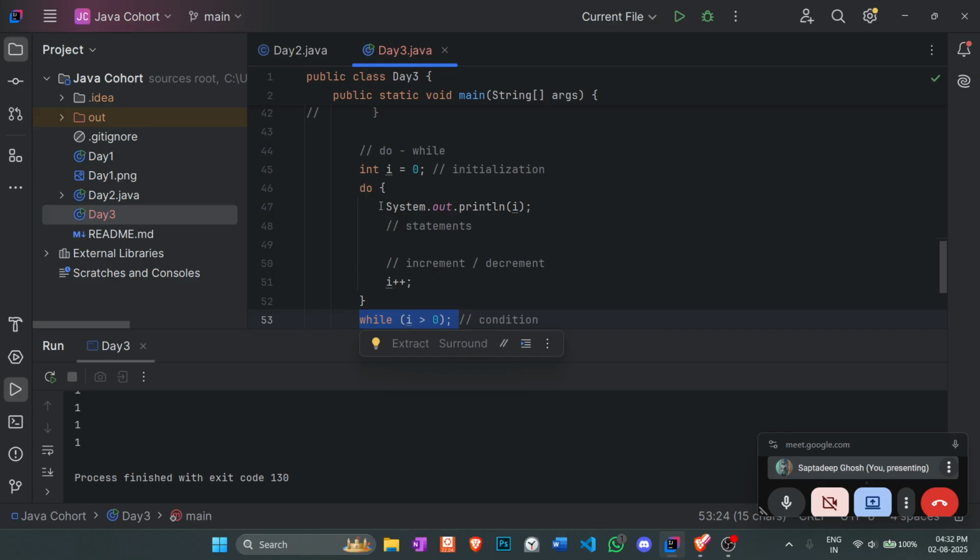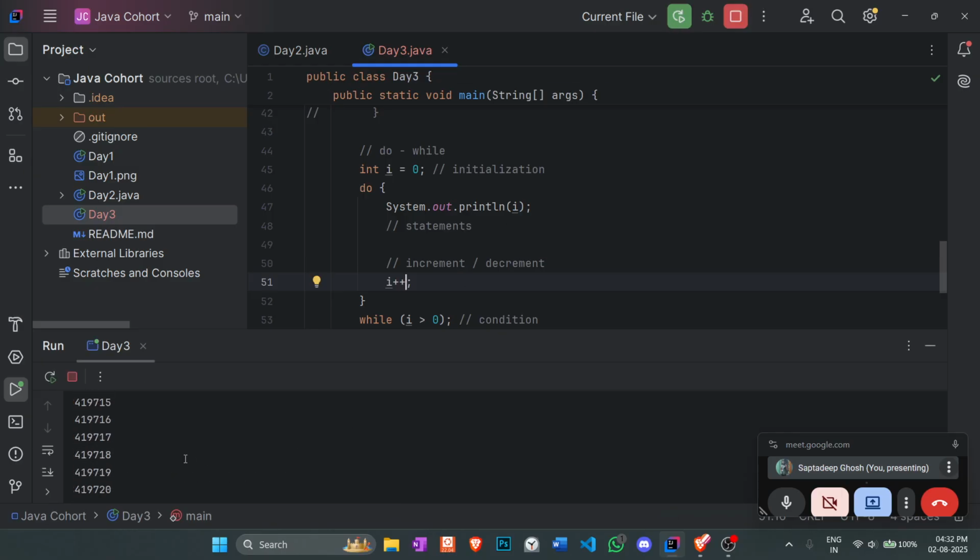It will again go to this do statement. It will print 1 and then again increase. And it will continue until infinity. Got it? It will be an infinite loop. So if I try to run it, see how fast it is going. Oh my god, it is not stopping. Yeah. So this is not a good way to write a program, or people will kill you.